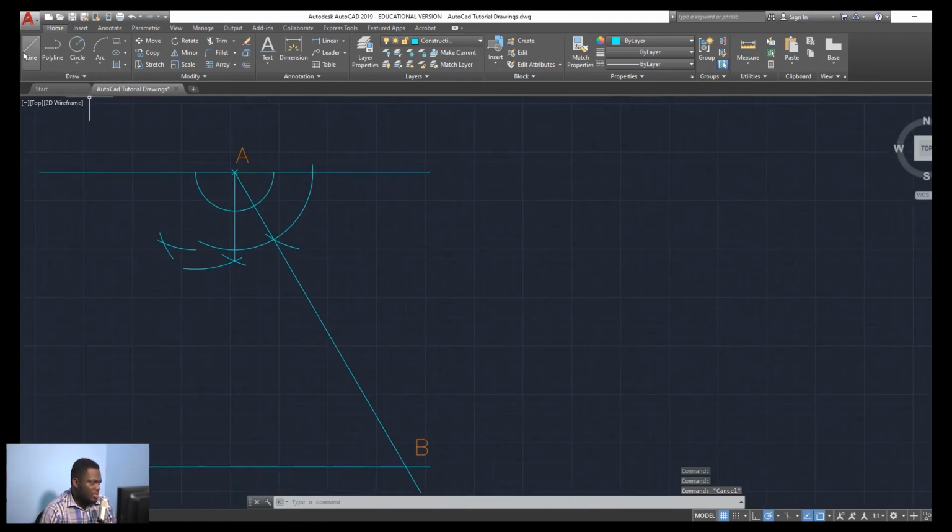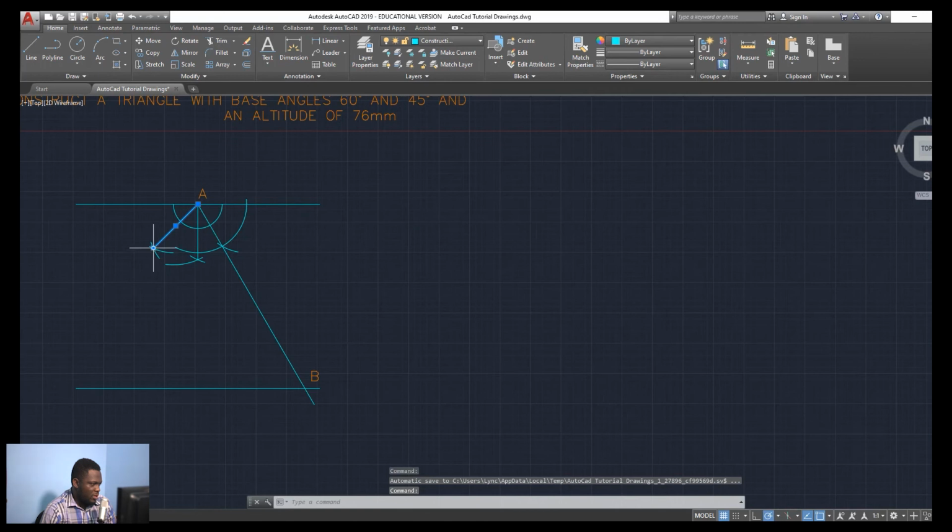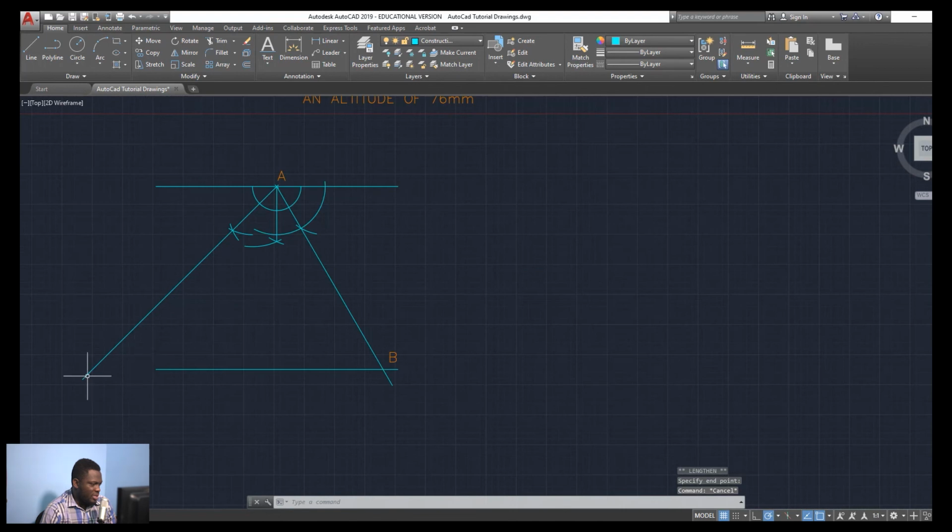Then we're going to draw a line from A to the intersection of the arcs. So line from here to the intersection of the arcs. Then we're going to lengthen the line so that it passes or intersects with this line over here. But notice now that this line is quite a distance away from the other line. So we're going to now extend this line by lengthening it so that it passes through. Right? And then we're going to go ahead and draw an outline.